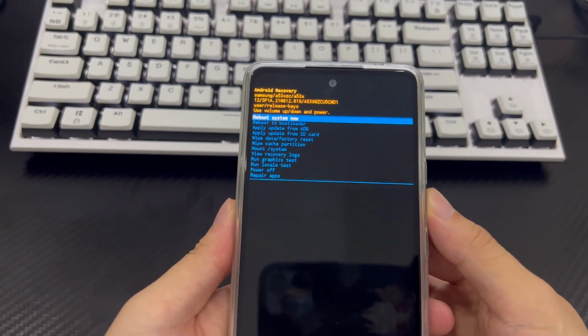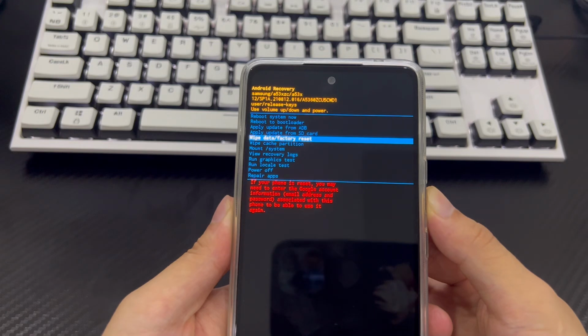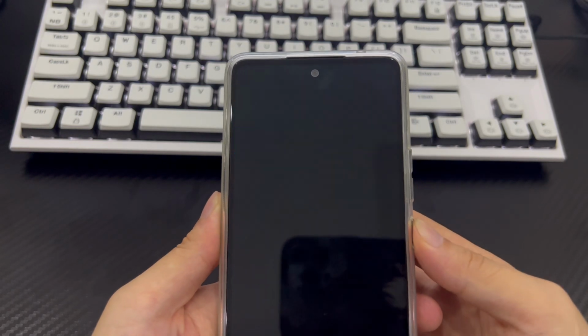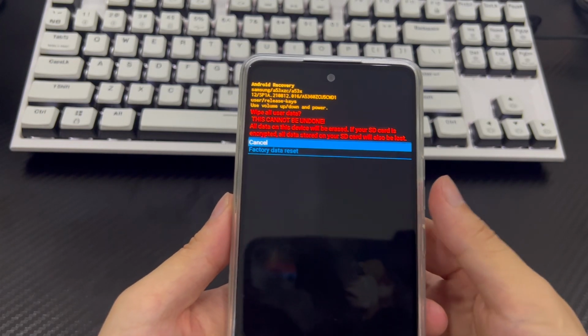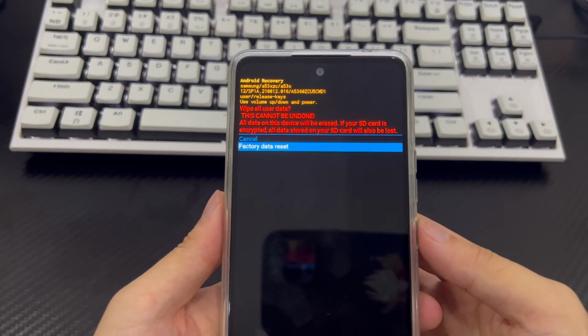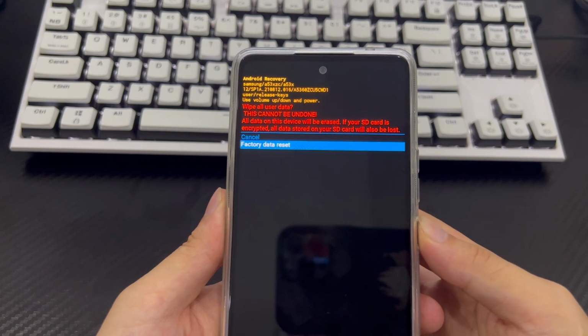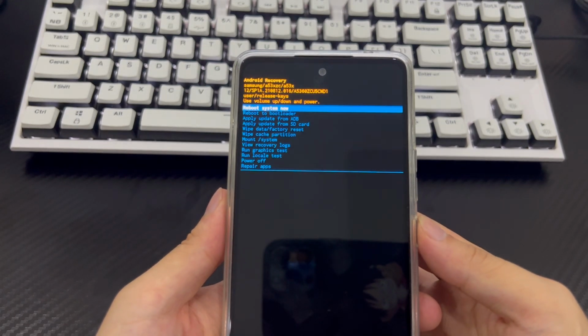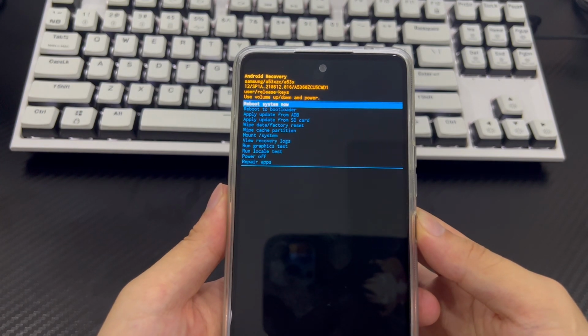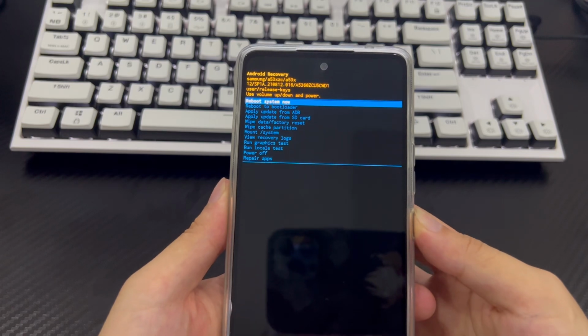In the Android recovery mode, use the volume down button to select the wipe data/factory reset option and press the power button to confirm. After that, use the volume down button again to select factory reset and use the power button to select yes option to confirm. The reset process will be triggered and it will take only 2 to 3 seconds to complete. Once completed, it will take you back to the same recovery mode.